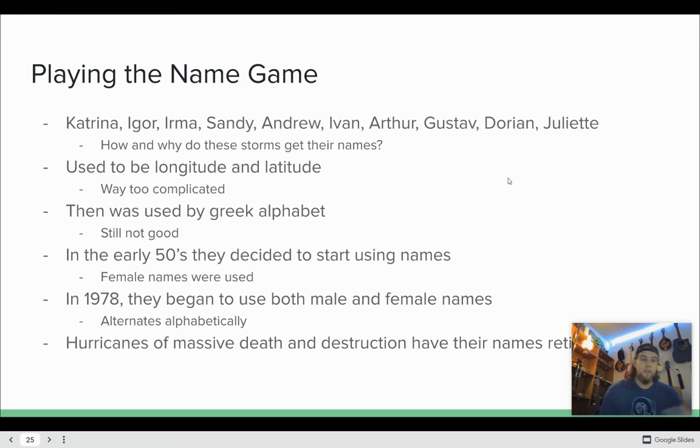So then they used to use the Greek alphabet, like hurricane alpha, beta, gamma. And that really doesn't work very well because if you cycle through them, then you have two of the same name. And if you use the same ones every year, it gets harder to differentiate. So in the early 50s, they decided to start using actual people's names. And at first it was strictly female names, which is kind of messed up.